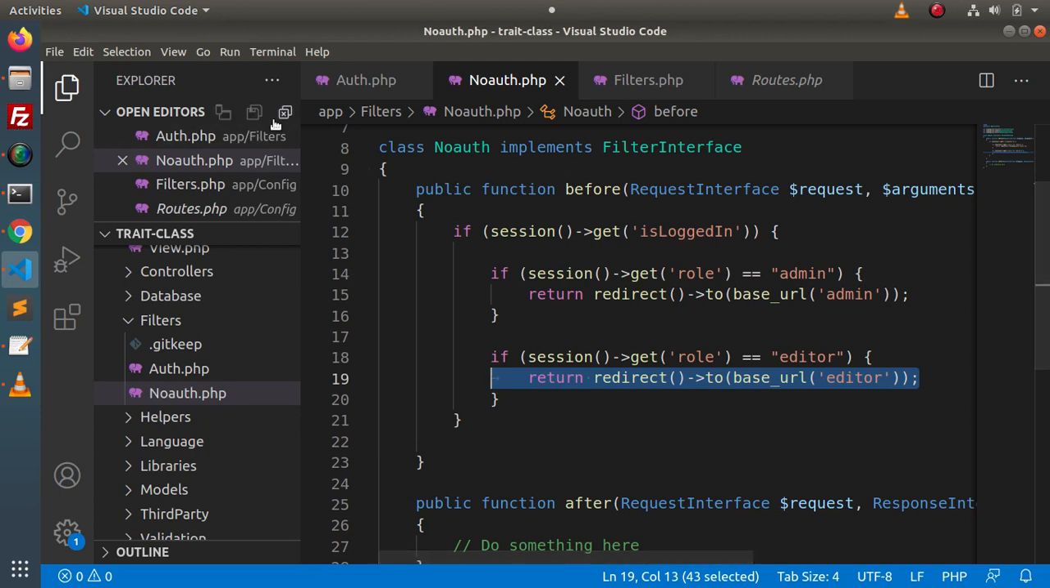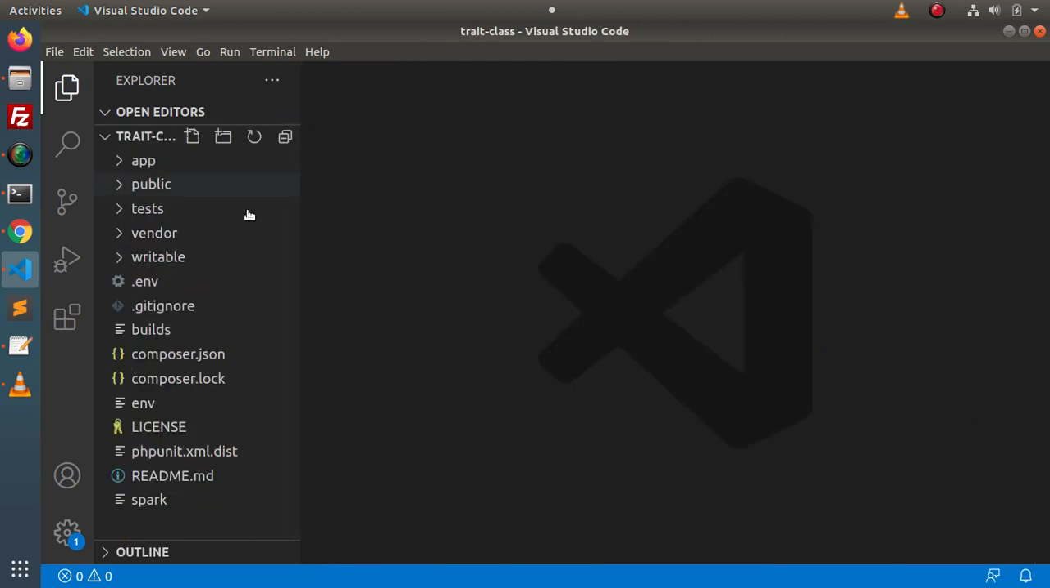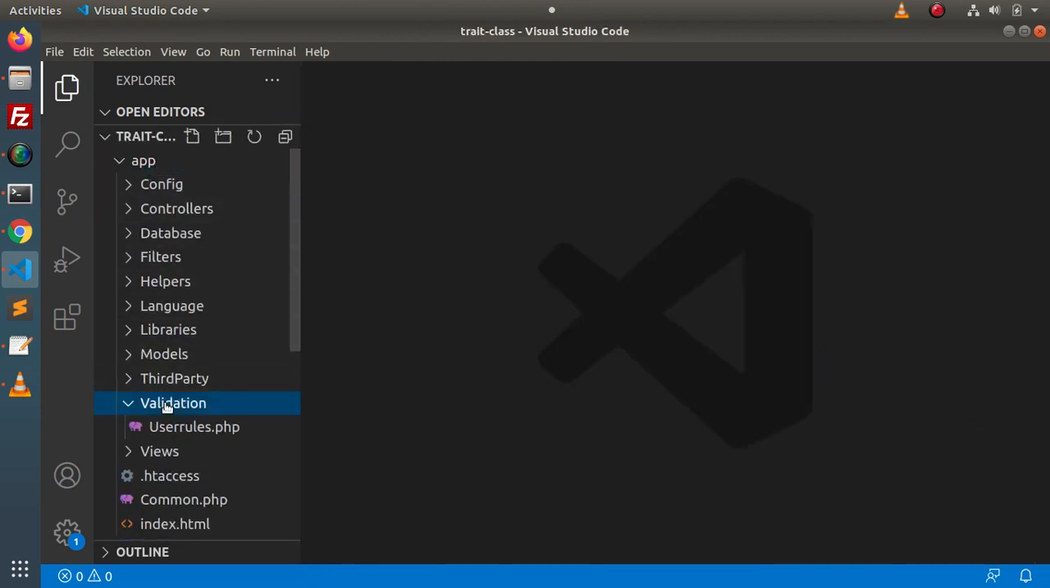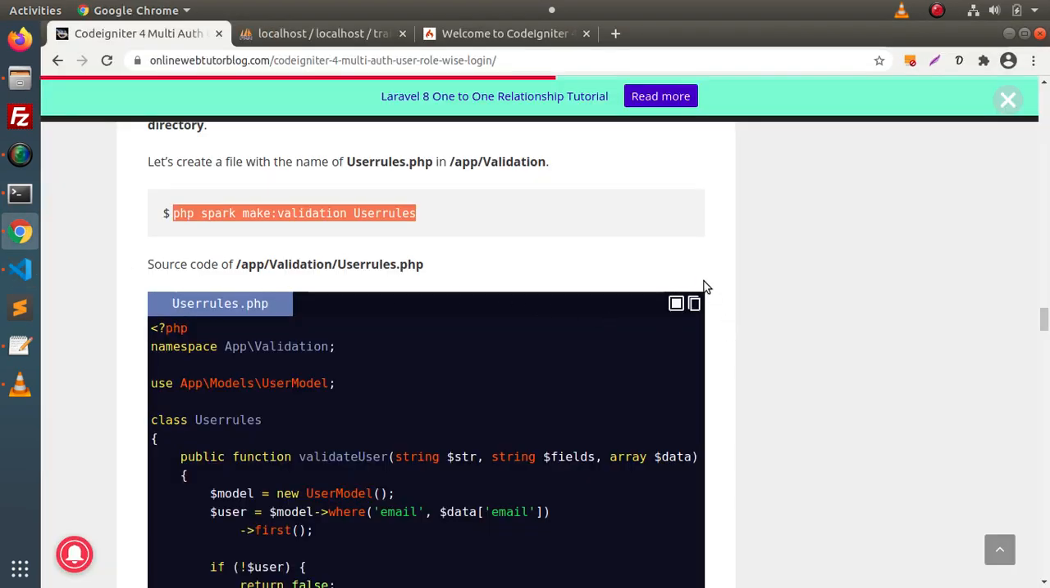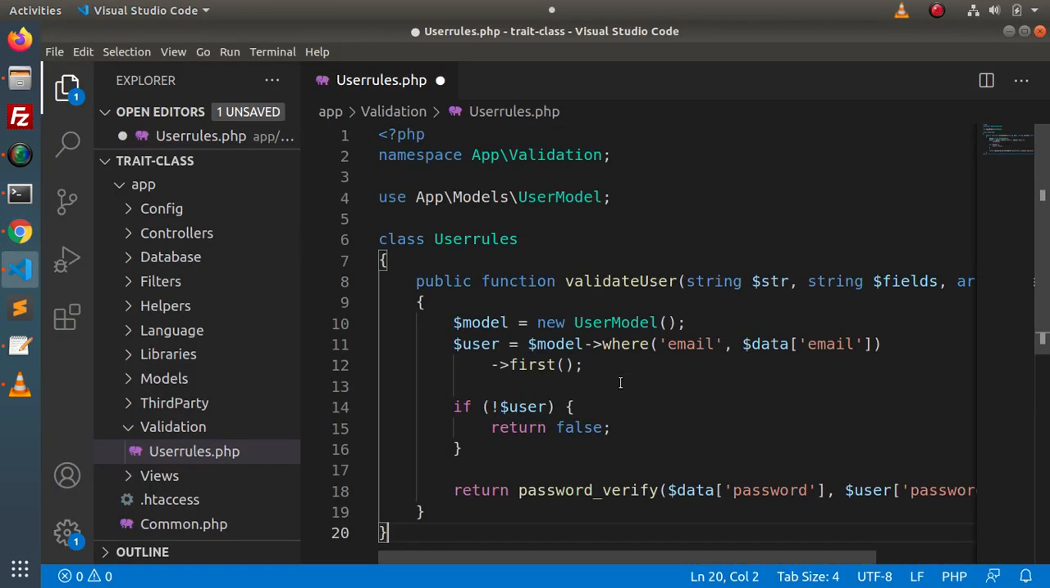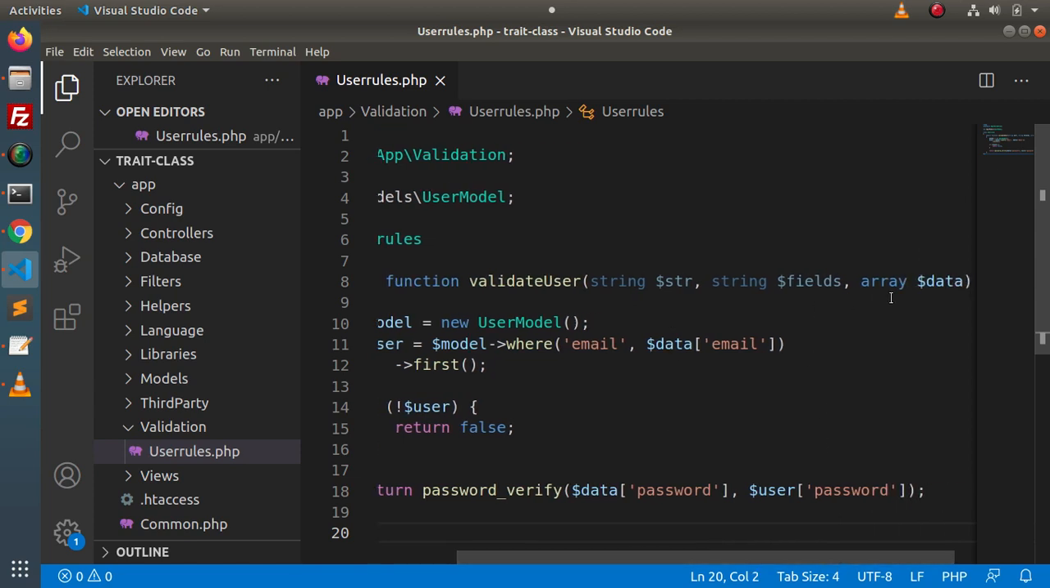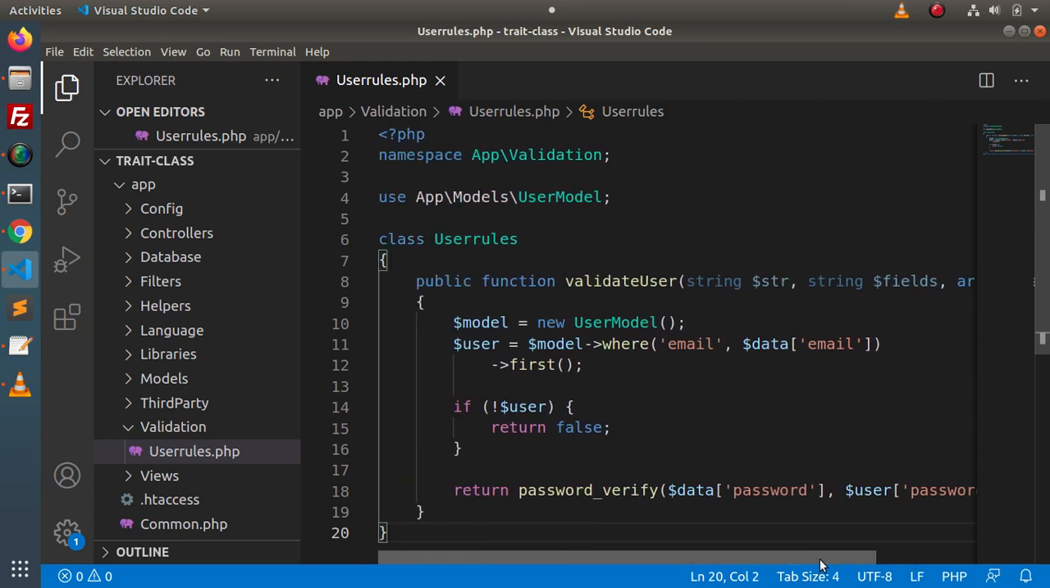Back to the editor, close all these files first. In the app directory, validation, here we have the file. What I will do next is copy the whole code and replace it with this new code. Now inside this class file called UserRules, we have a validateUser method, and inside this method we are passing all these parameters. Inside this data array variable we will get the email address and the password.